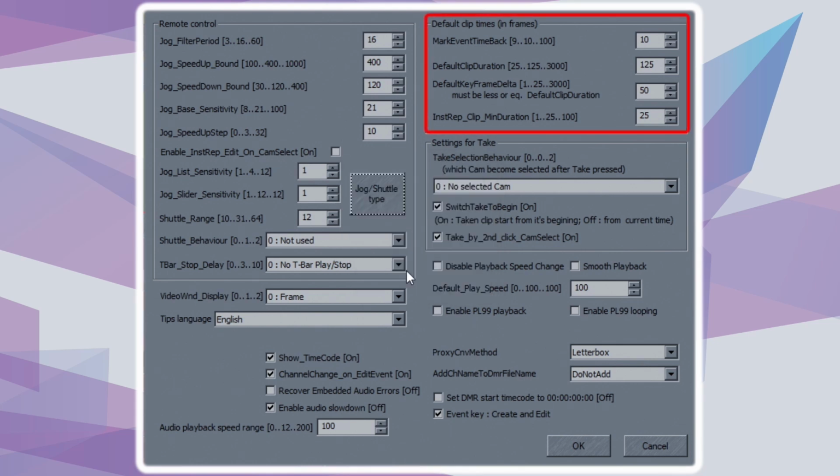In the default clip times functional area, the following parameters are configured. The number of frames from the moment the button is pressed, until the set of mark out. The default clip duration, or the position of the mark in, relative to when the button was pressed. The position of the keyframe, relative to the moment the button is pressed. The minimum clip duration in the instant replay mode. Clips shorter than the specified value will not be created. The names of each parameter contain the minimum and maximum values of these parameters in square brackets.